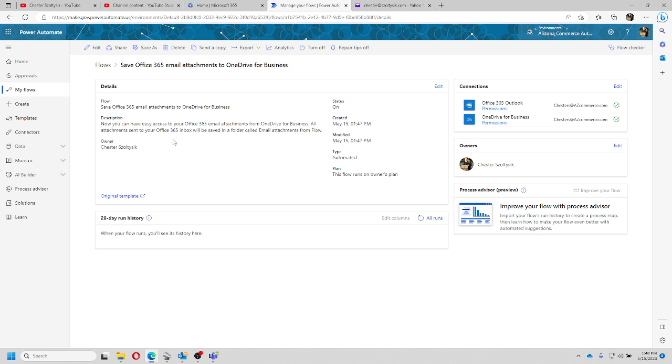A lot of people are going to ask, hey, can I go into my OneDrive and change the name of the folder? No, you cannot. The way the flow works is those names are very specific to this particular flow. So if you change the name of the folder in OneDrive, it'll break the flow, and it'll no longer work. So the short answer to that is no. So let's give this a try.